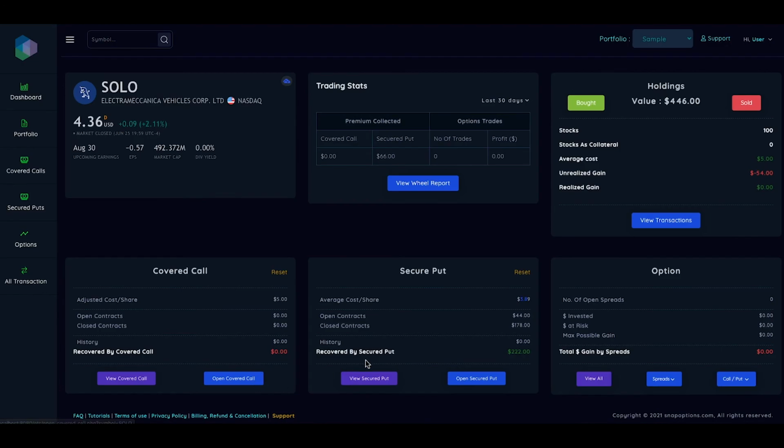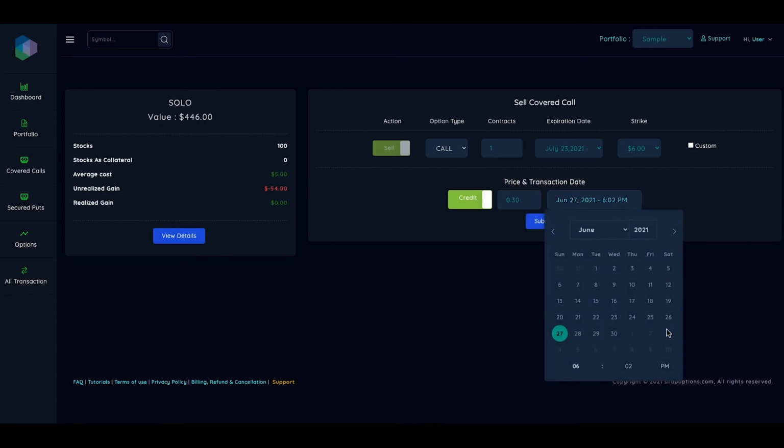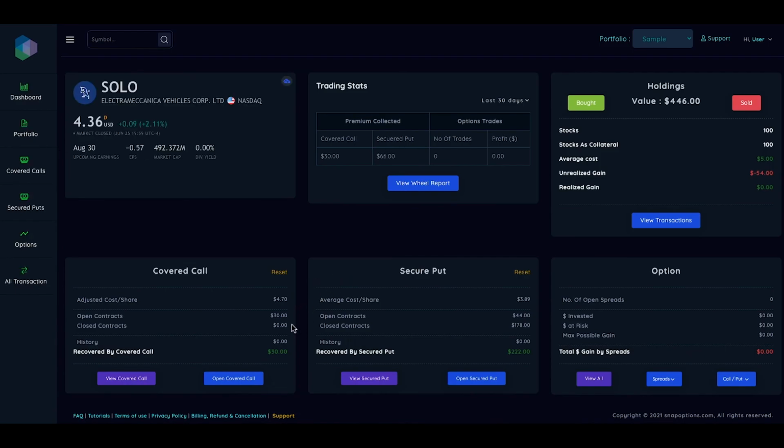Okay, so we'll do open covered call, and let's say we want to get the strike of $6, and we want to go one month ahead. So let's say we're doing July 23 and we'll do $6 strike. For that, let's say we received 30 cents and we did the transaction, let's say, on the 25th, although today's market is closed, and hit submit. And as you can see, we received 30 cents here and our adjusted cost is $4.70.